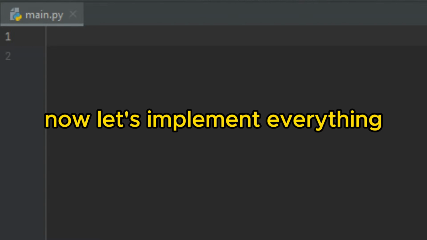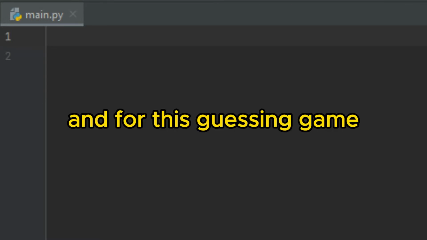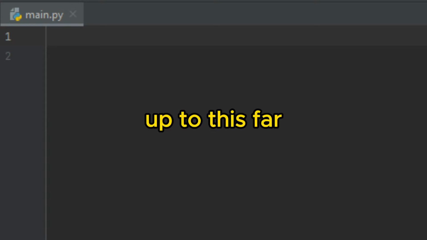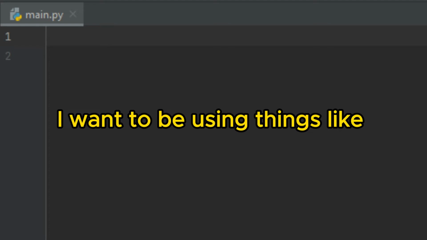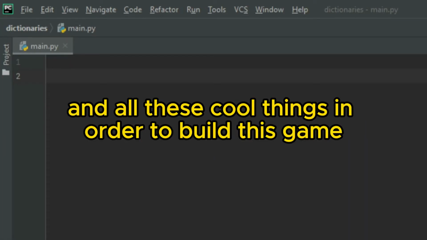Now let's implement everything that we have learned so far to build a guessing game. And for this guessing game, we're actually going to be using all sorts of programming structures that we have learned up to this far in this course. We're going to be using things like if statements, while loops, variables, and all these cool things in order to build this game.